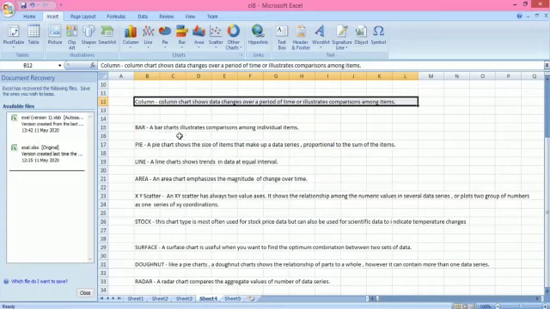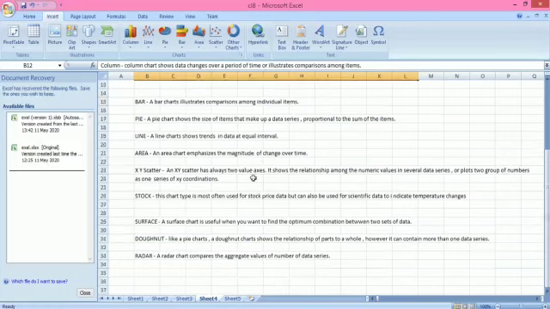Bar chart: a bar chart illustrates comparison among individual items. Pie chart: a pie chart shows the size of items that make up a data series proportional to the sum of the items. A line chart shows the trends in data at equal intervals. Area chart: an area chart emphasizes the magnitude of change over time.